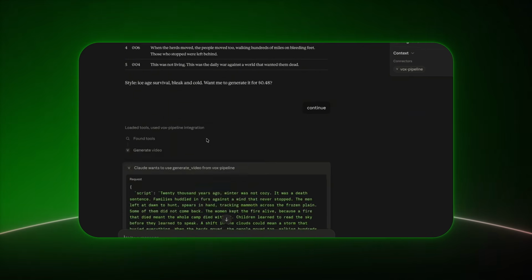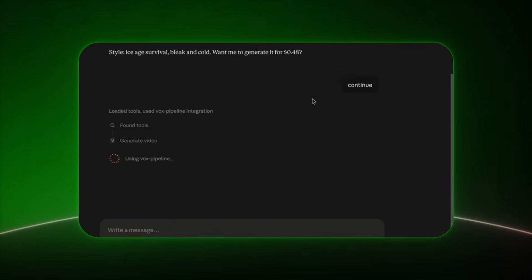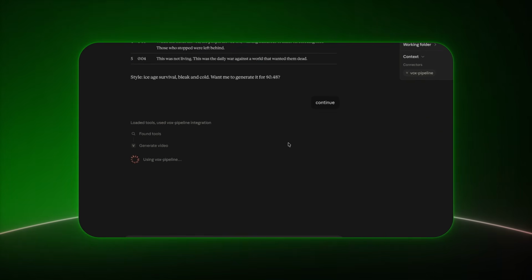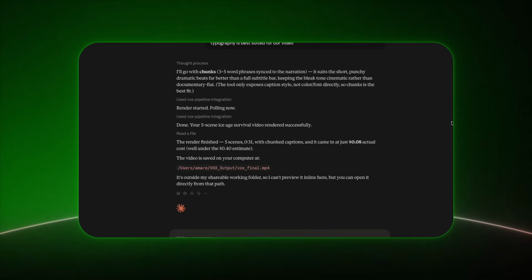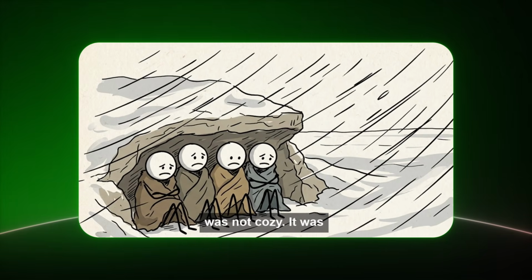Nano Banana 2 generates every image with the style suffix applied, so every single one comes out in the same hand-drawn stick figure look. Then FFmpeg assembles everything: Ken Burns motion on each still, voiceover mixed on top, captions burned in, and about 2 minutes later the final MP4 is done. So let's all take a second and look at the result. I mean, just look at this. Script in, finished video out.